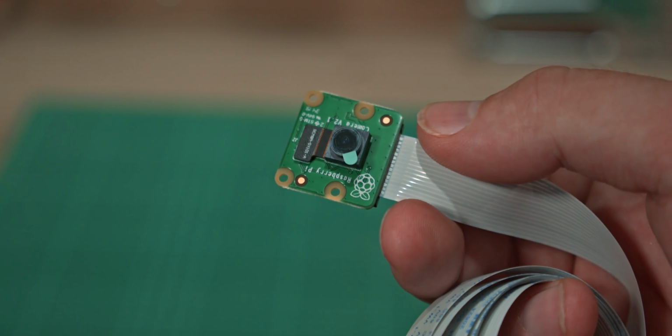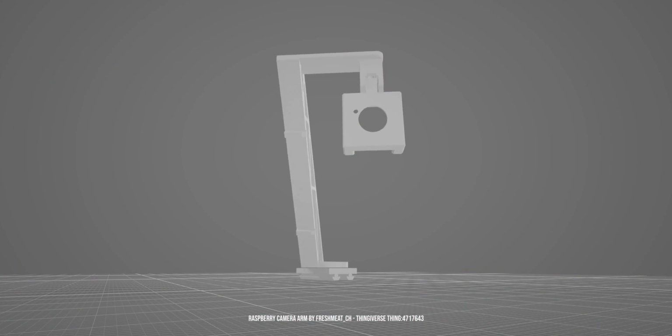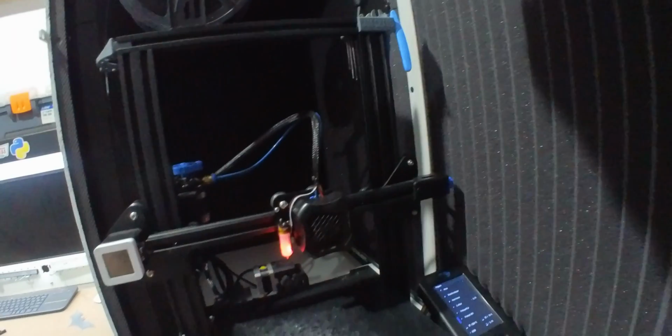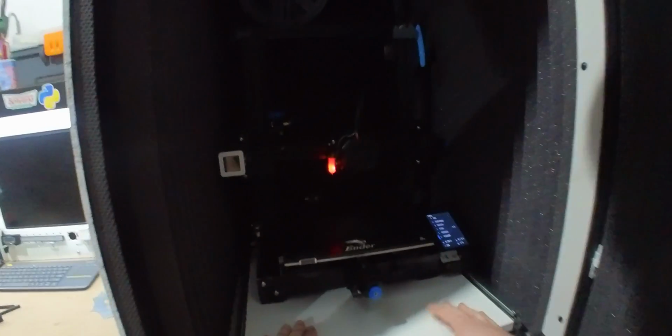The camera I bought is a Raspberry Pi 2 camera. To mount it to the printer, I found a 3D model of an arm to hold it to my specific printer, the Ender 3 V2. I wanted this mount to be strong, so I loaded up some new PETG filament.